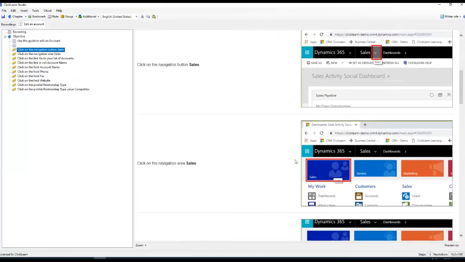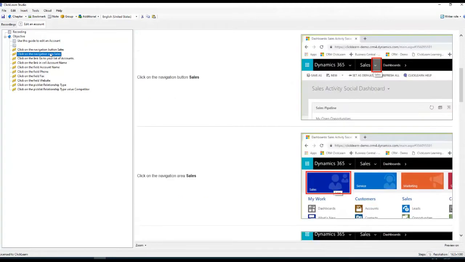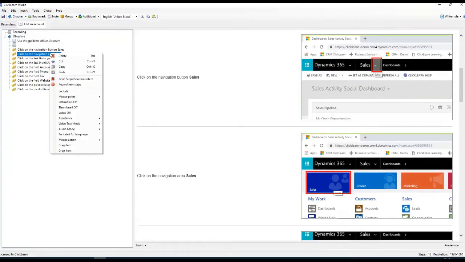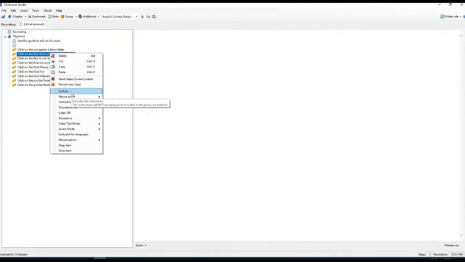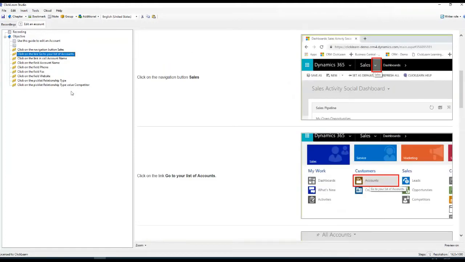Also, I might have some changes to the recording. For instance, I clicked on the sales button up here, and then I clicked on the sales area. That's really not necessary because I could go on directly to my account. So here I want to exclude this one. I can do two different things here. I can either delete it, or I can simply exclude it. If I delete it, then it's gone forever. But if I exclude it, then it's taken out of my work instruction, and my end users will never get to see it, or my customers.